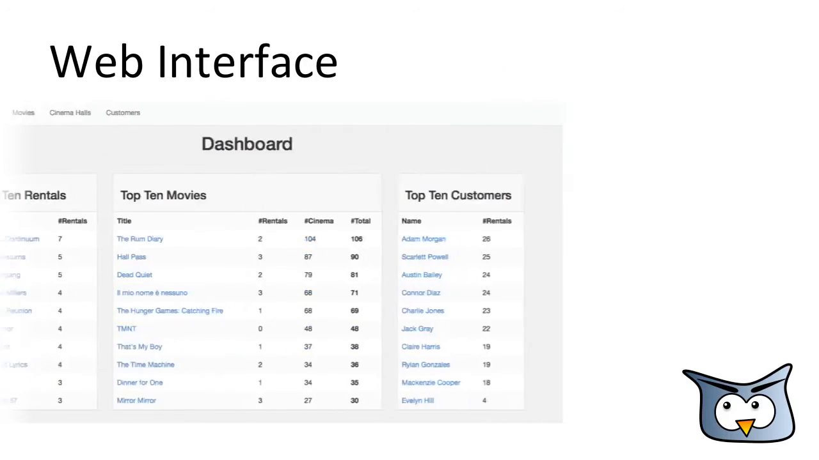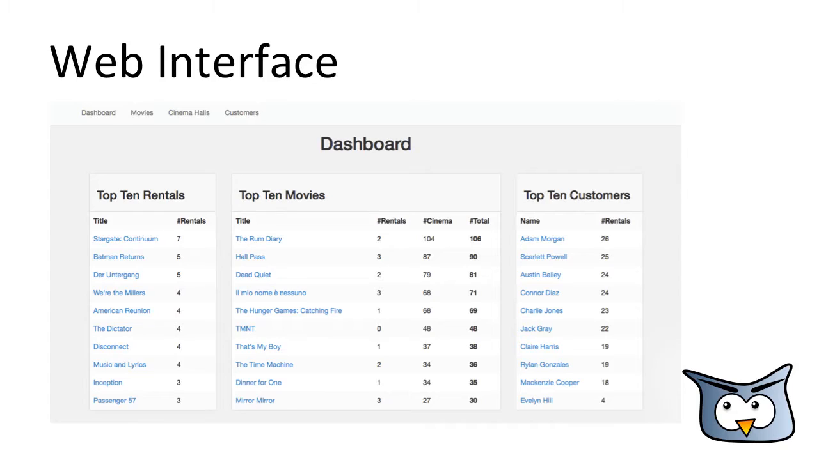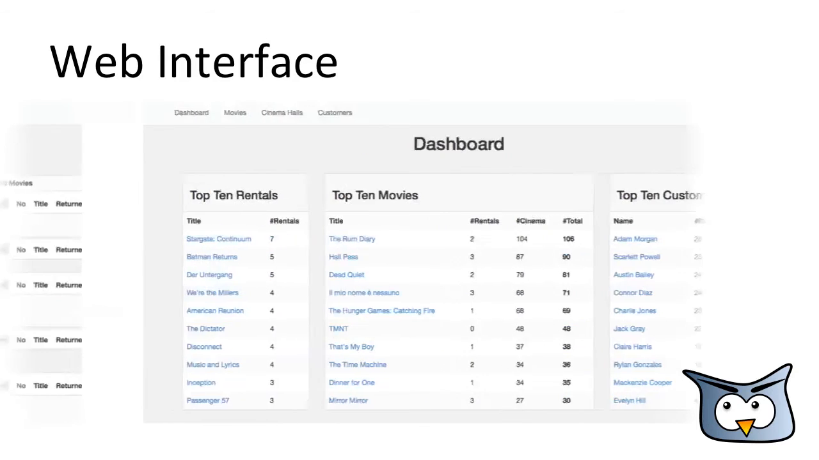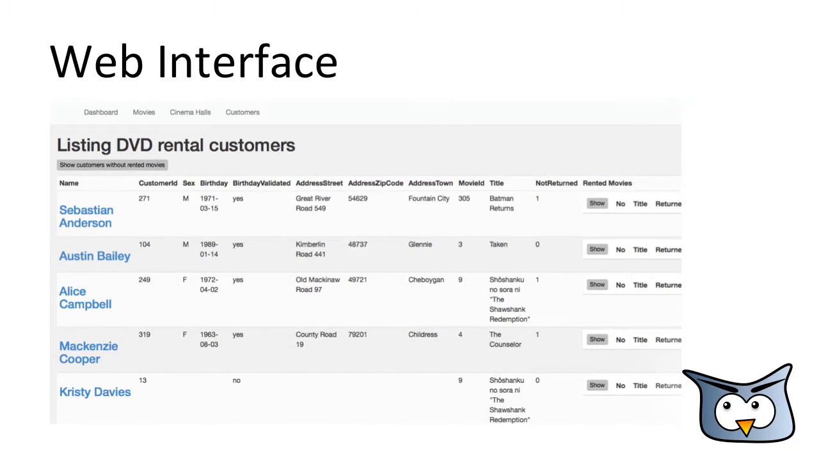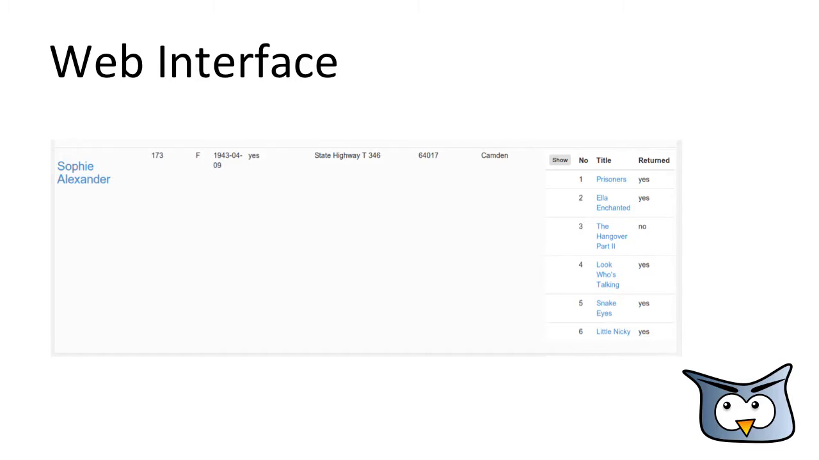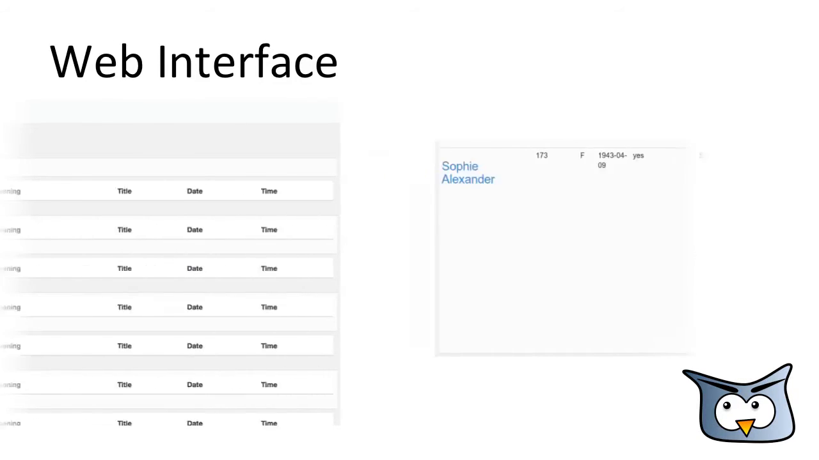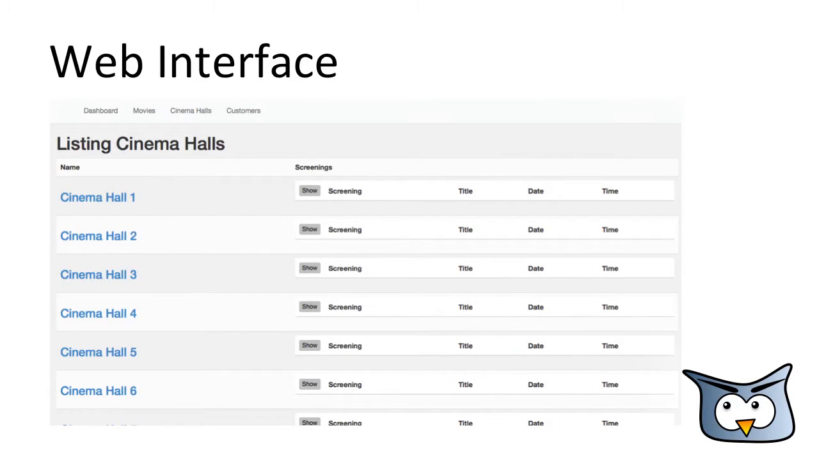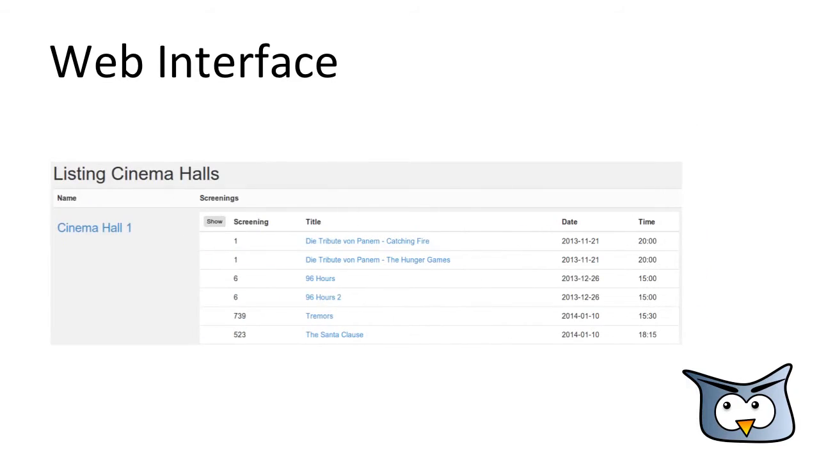The dashboard, for example, offers a quick overview over the most important information: the most rented movies, the most profitable customers, and the overall most lucrative movies, which take both cinema and DVD rentals into account. The customers list gives an overview over all registered customers, including an option to see all rented movies and their respective return statuses. Looking at this Cinema Hall overview, one can easily notice that it was designed to allow a fast glance on the featured screenings.